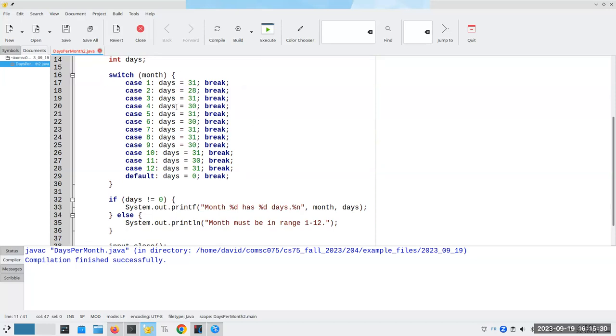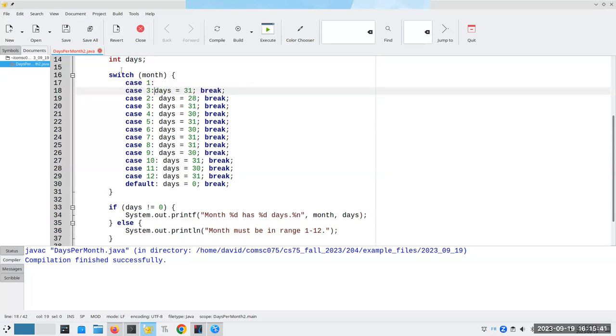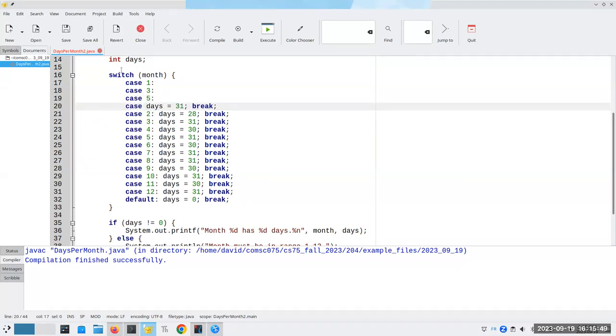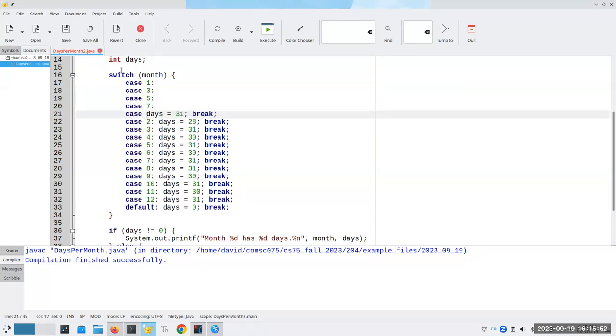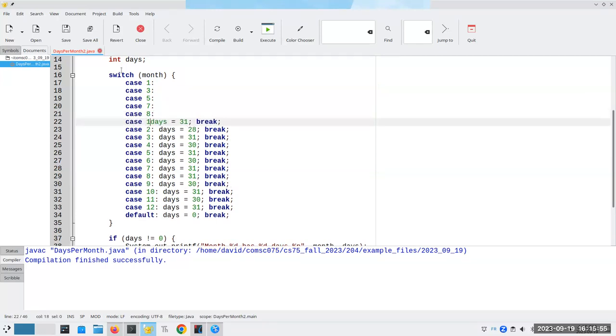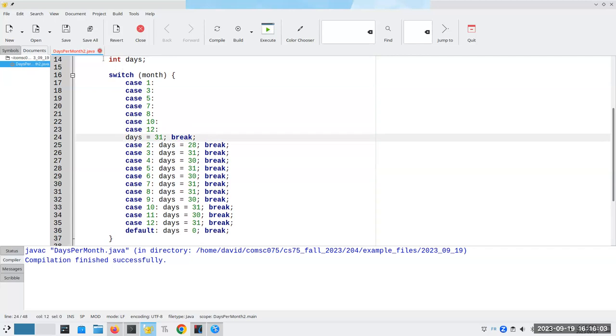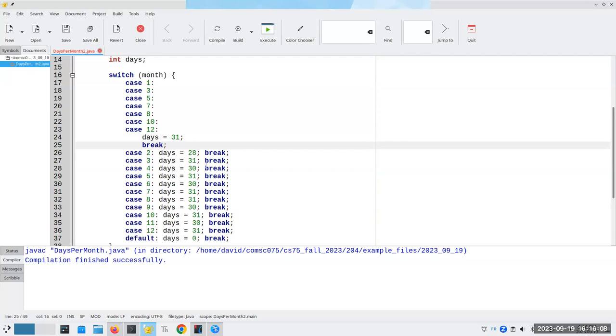One thing that we can take advantage of is if you have several cases that are all the same, then you can combine them. For example, I can say if the month is 1 or 3 or 5, 7, 8, 10, and 12. Then I can set the days to 31 and break.